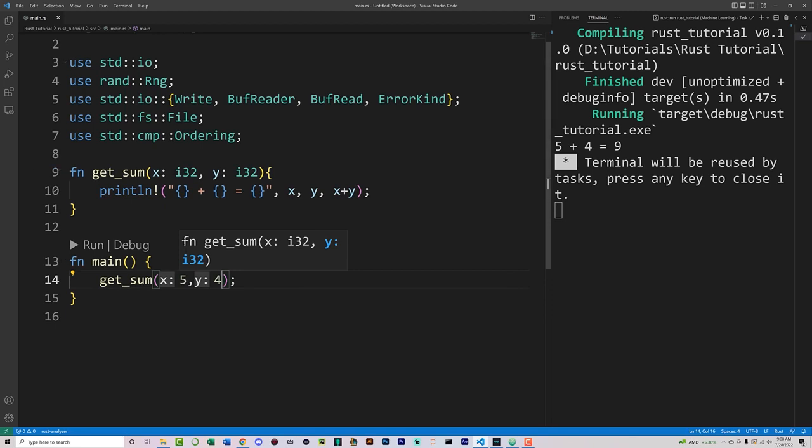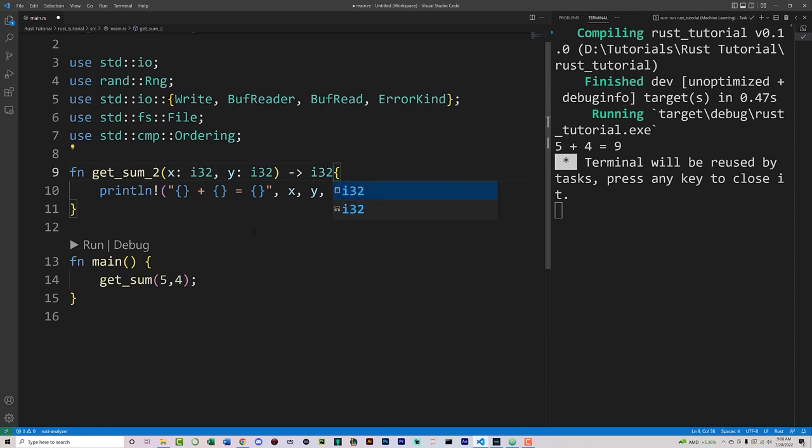Okay. So let's get a little bit more complicated. Let's say we want to return a value. So let's call this getSum2. And everything else here is the same. What we're going to need to do, however, is since we are returning a value, we need to say the data type for the value that we are indeed returning. And here, what we're going to do is we're just going to type in x plus y. And this is going to be the expression that's returned. And if you use the semicolon, you'd actually get an error because a statement doesn't evaluate to a value. So you're just going to leave it exactly like this.